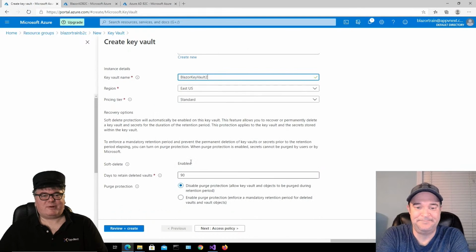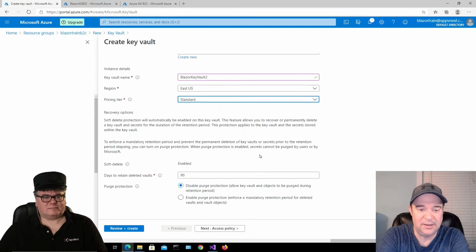All right. So standard pricing tier, I guess. Standard's all we need. Yeah. Exactly. We don't need HSM-backed keys, so we don't need the premium tier. So you have everything you need. Let's review and create.